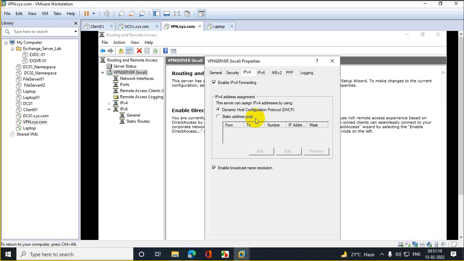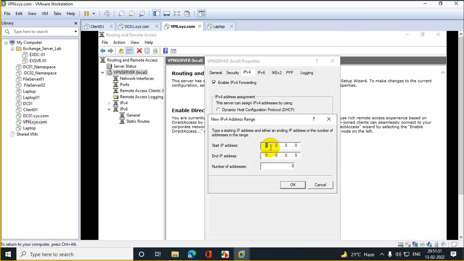In this IPv4, we also made one mistake. Do you know what mistake? We gave the same static address that we have in production. No, do not do this. We have to give a separate one.